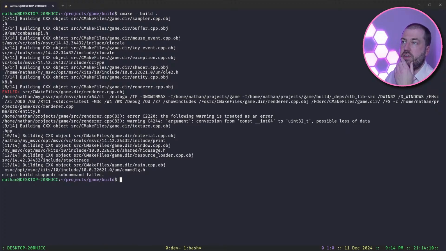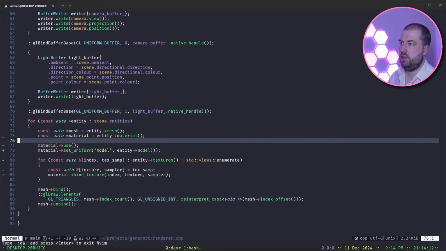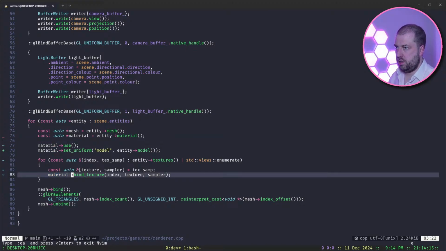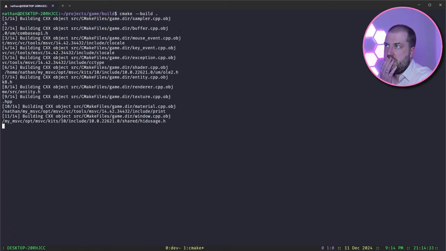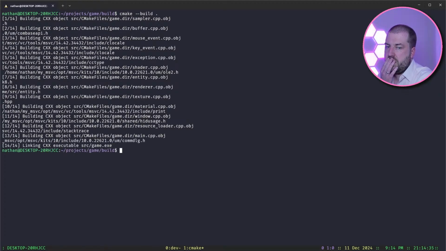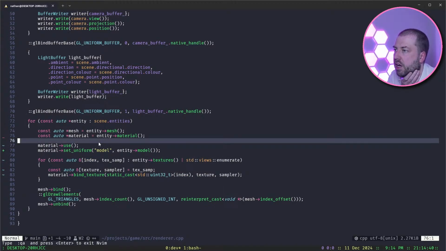Conversion from constants, yeah, well done. So that's 183. So that needs to be... I can't imagine we're going to have more than uint32 max textures. We'll go bindless textures if we get that many. Cool. Okay, so I think that is a lot cleaner.